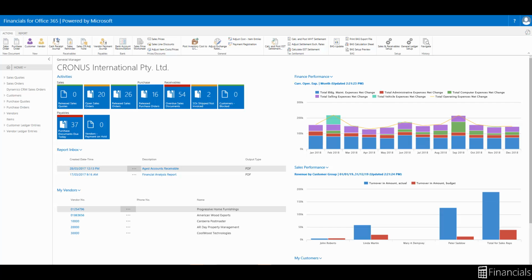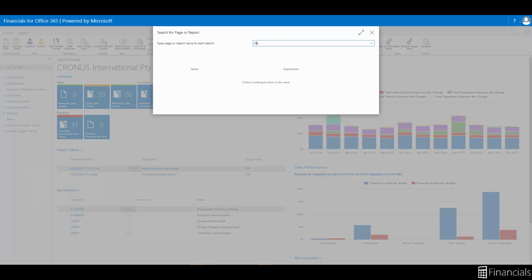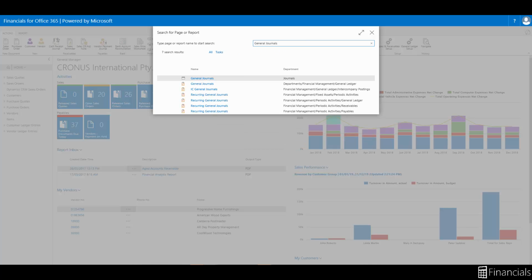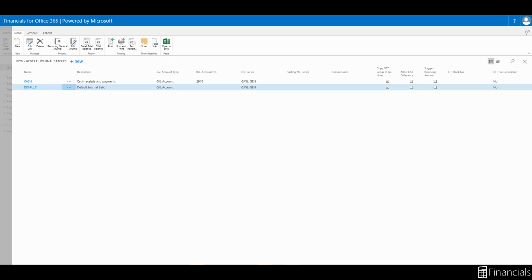To fill in and post a general journal, simply use the universal search bar, type General Journal, and then choose the related link. Posting with a general journal always creates entries on general ledger accounts. This is true even if, for example, a journal line is posted to a customer account because an entry is posted to a general ledger receivables account through a posting group.